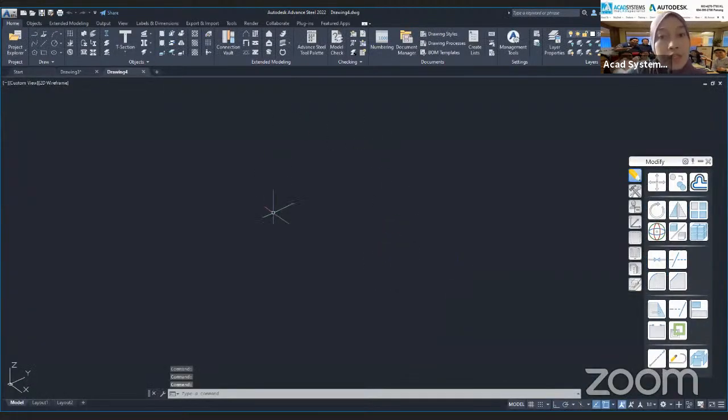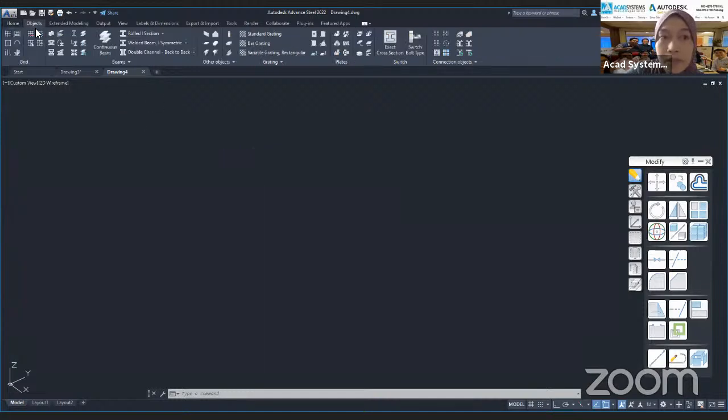So this blank display will appear. The first thing that we need to do is set up the grid. Under the object ribbon up here, we have a few options that we can use to create a grid. We have the building grid and the grid with groups by distance. The function is the same.